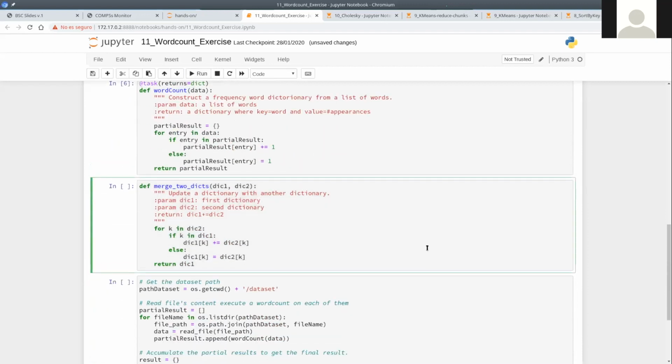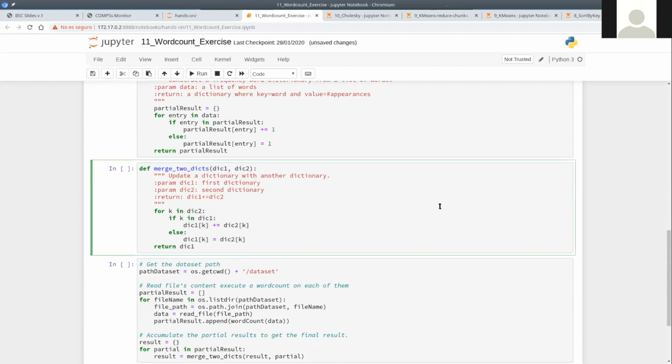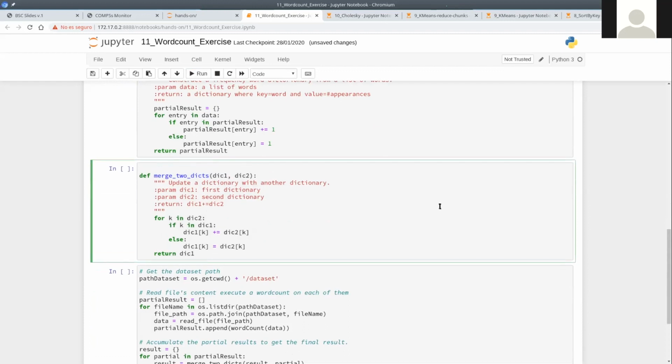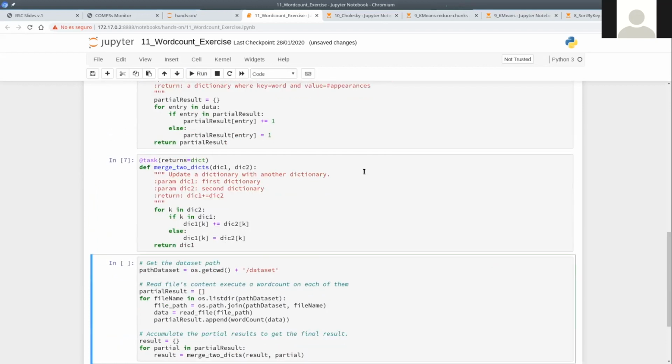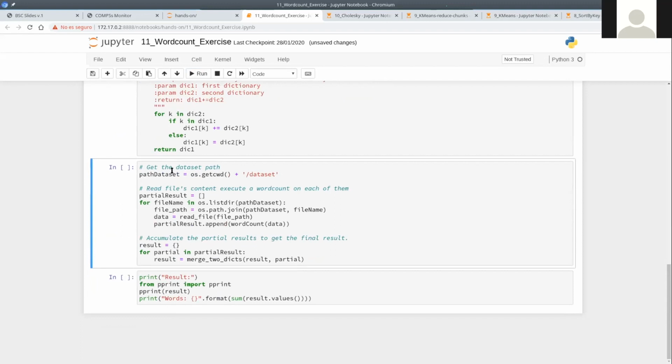Next, we have a function which merges two dictionaries. Can this be a task? Let's define it as a task because it receives the input of two partial results. The task returns a dictionary, and the inputs are objects already. Now we can run this cell and we can go directly to the main code.